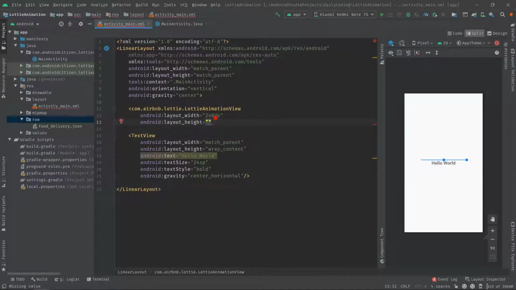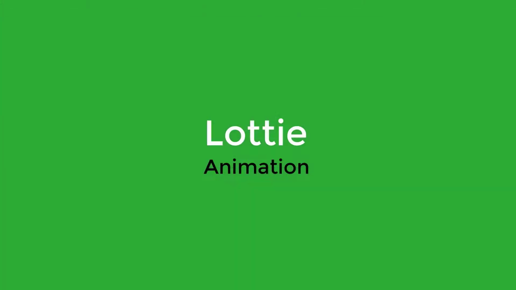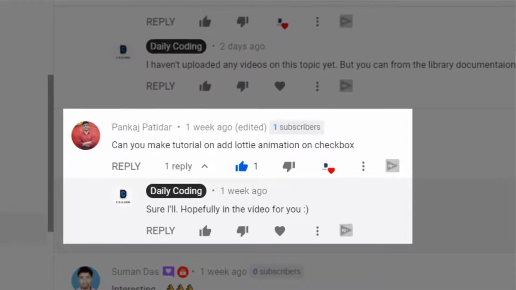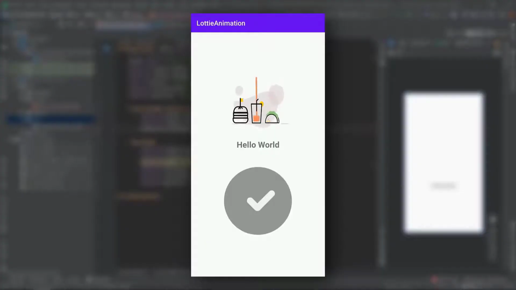Hello guys, welcome back to another Android app development tutorial. Today I will show you how to use Lottie animation library in Android applications. And like I promised Pankaj, I will also show you how to use Lottie animated checkboxes or switches.